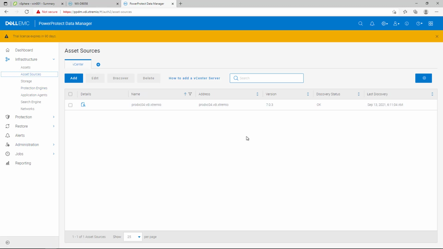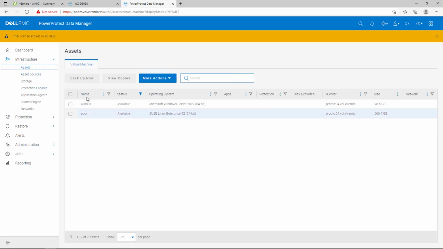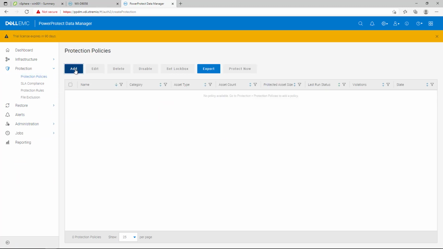If I go back to the asset sources, I can now see that the discovery process completed. And under assets, we can find a list of our virtual machines from the vCenter inventory. Now, it's time to create a protection policy.